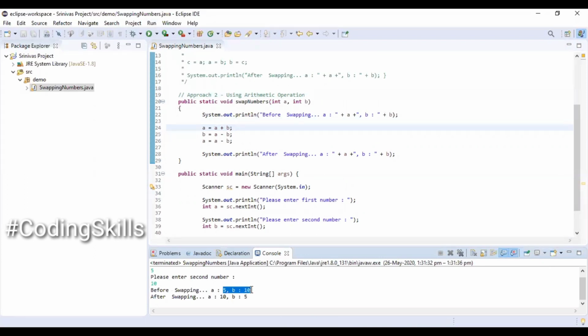5 and 10, 10 and 5 we could see. Executing again with a different set of values. So we could see that both are swapped as expected.